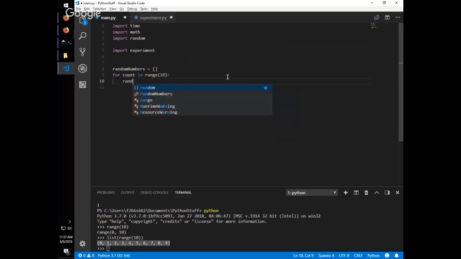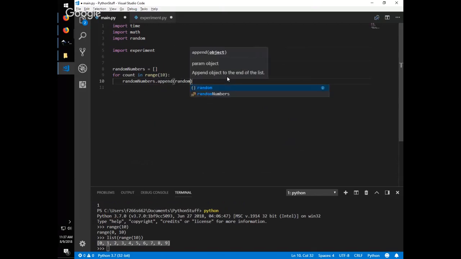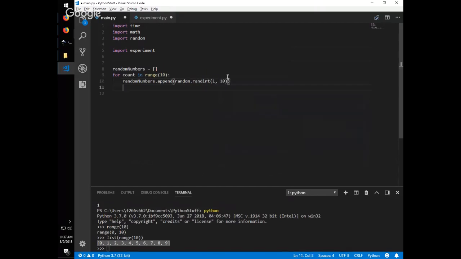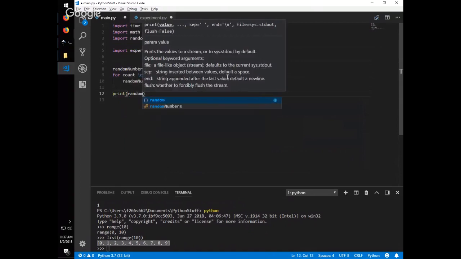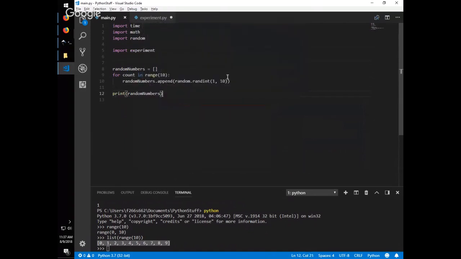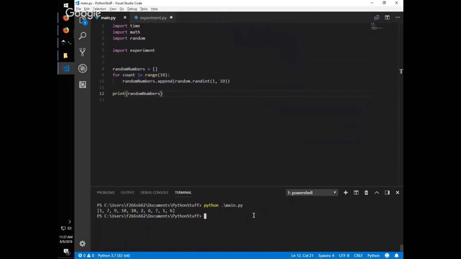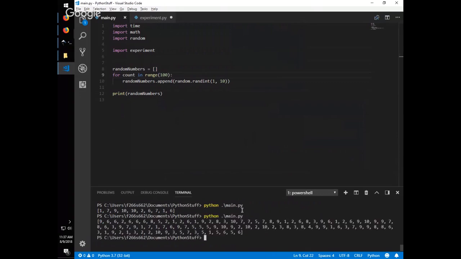So here I'm going to add to my list of random numbers by appending to it a random integer between 1 and 10. And then when I'm done with that, I'll just print all of the random numbers. There we go. 10 random numbers between 1 and 10. Maybe I want 100 random numbers between 1 and 10. Now I have them.